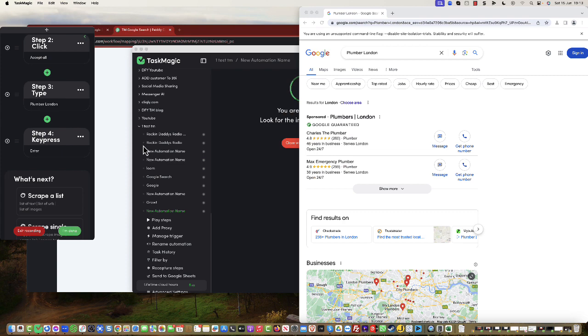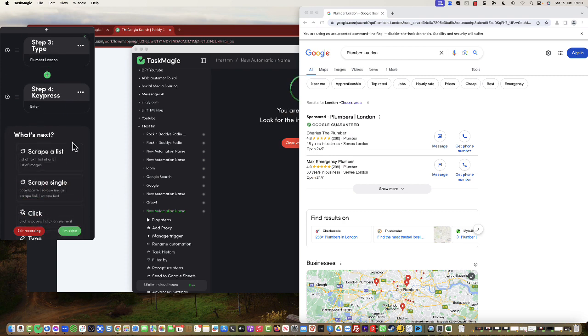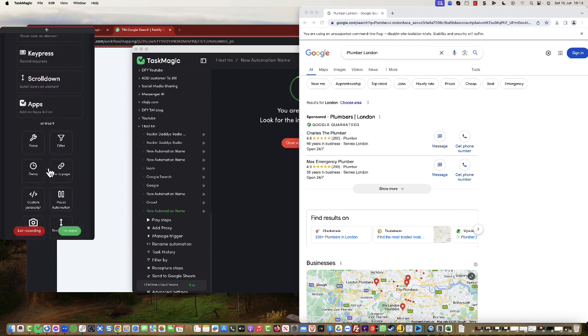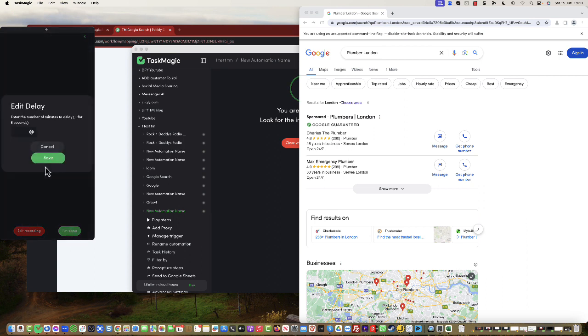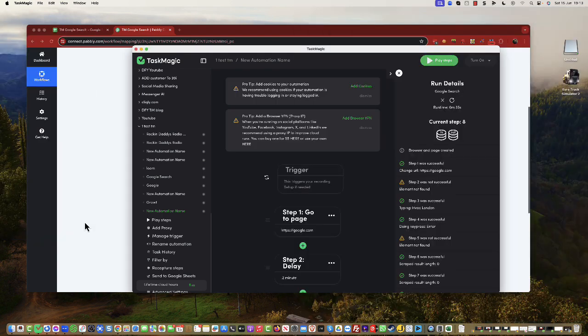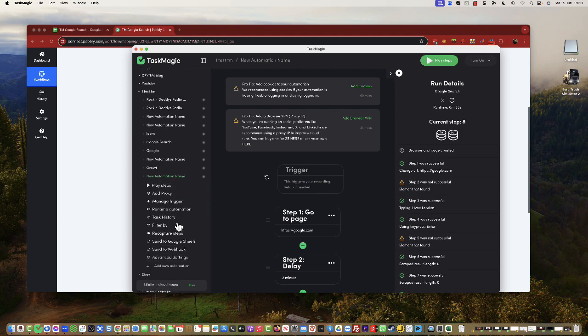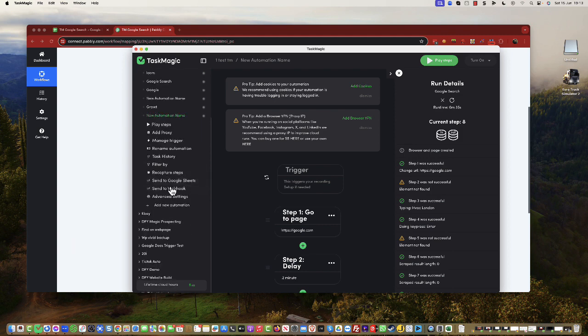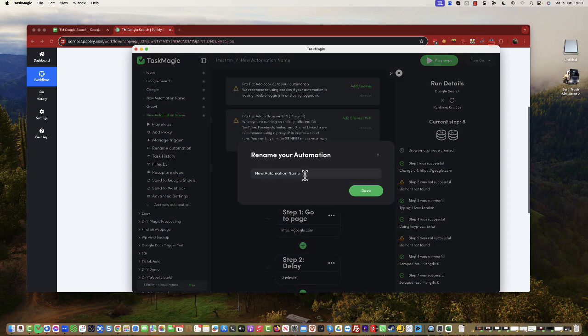It's now gone and searched, and I'm now going to add a little delay on this for the moment, delay, and we're going to put in 0.2 just to keep it open and click save. Now I'm going to click I'm done. Now inside the automation I want to rename it, so we're going to just do rename, and I'll just call it TMG search, something like that.